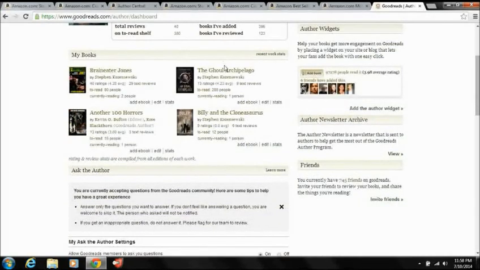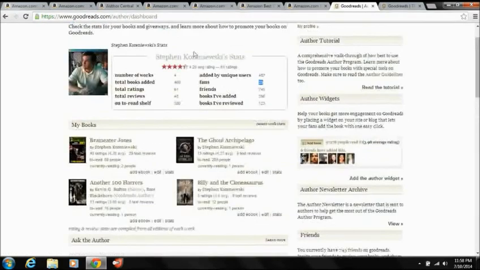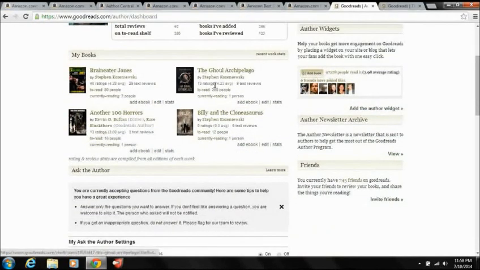But let's come down here to the Ghoul Archipelago, again, which I've been using as an example. Now, here we have 13 ratings for a 4.23 average. So again, that fed into here, into the 61 overall, 4.2 average overall. But I also have 9 text reviews. So what does that mean?